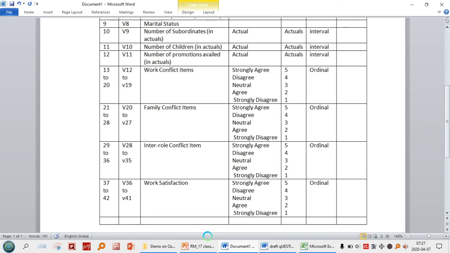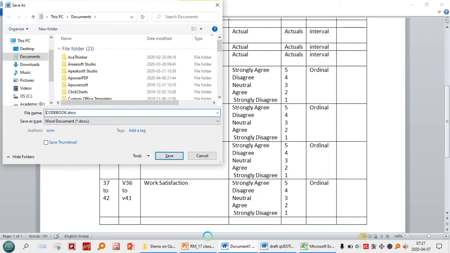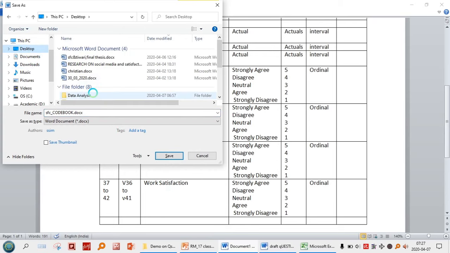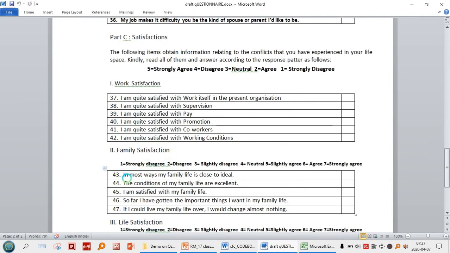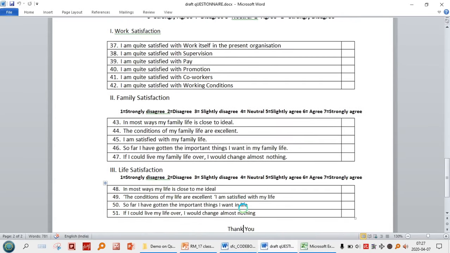Whereas for the remaining ones, let me save my codebook. So I'll say SFC codebook. Copy that into the data analysis folder to save it there. And now go on to family satisfaction, 43 to 47. But the response pattern is different here, you can see.